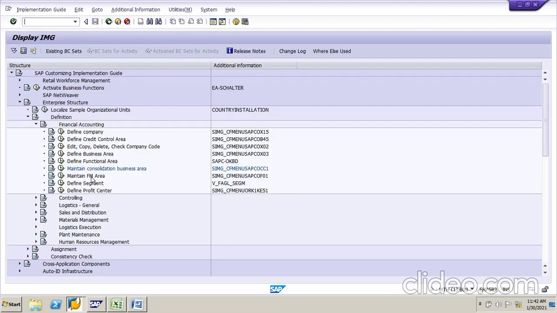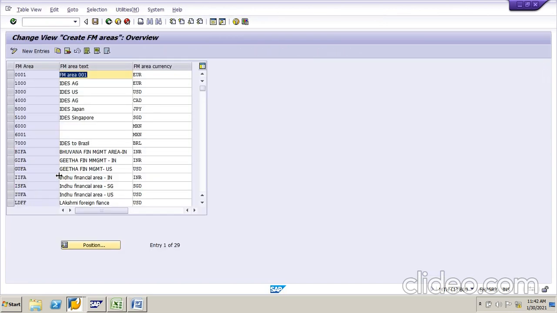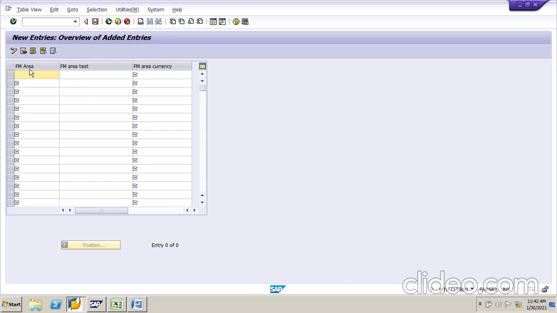Next one is also the same: maintain functional management area. So it's financial management. Financial management means, suppose you have companies in Singapore and the US, we have different currencies. Here you can see the currencies, India, US, USD. Suppose you have a company in the USA, we have to make a USA financial area. We have only India, right? So we will maintain only India.